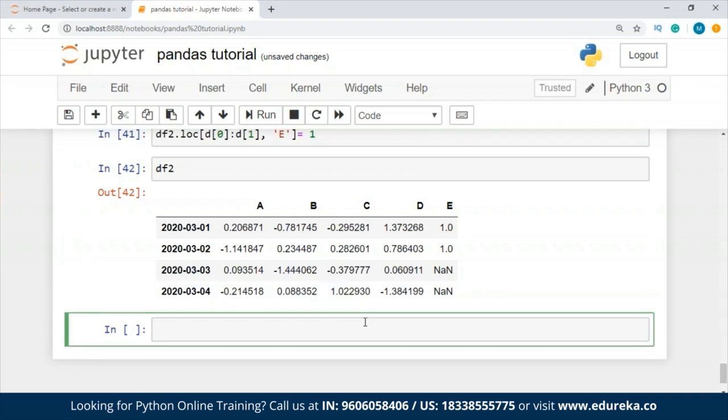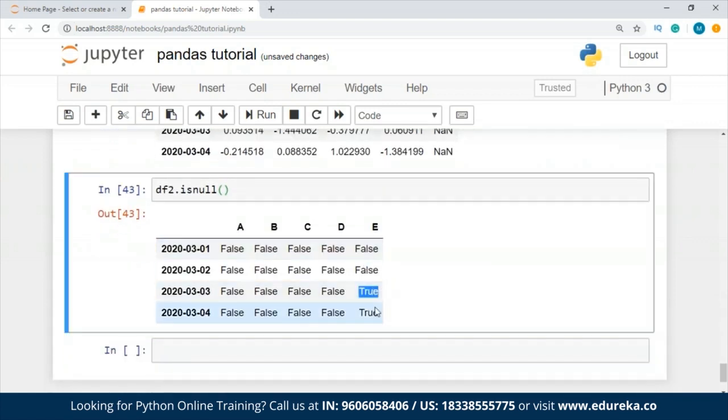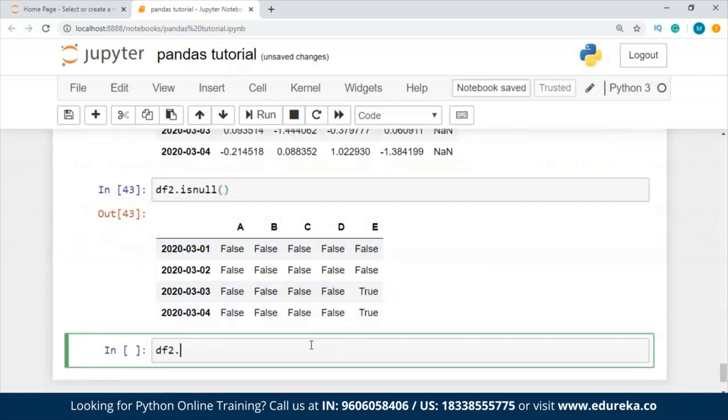So we have done reindexing. First of all, I'm going to check for null values. So we have true over here, and we can get the count as well: is null, and we count these null values.